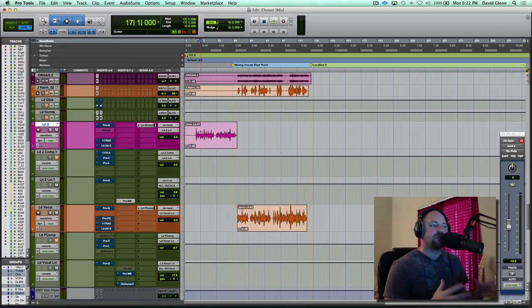To get the vocal to sound good and sit on top of that music, it's not like a crazy rock track with a bunch of stuff going on, but there's still more going on at the chorus than, say, the verse right here.